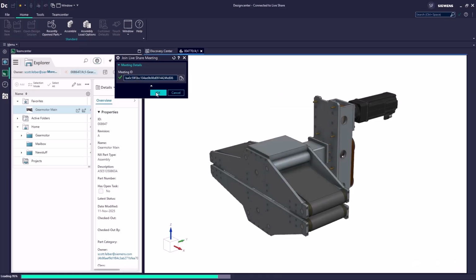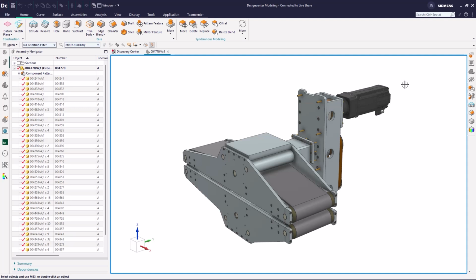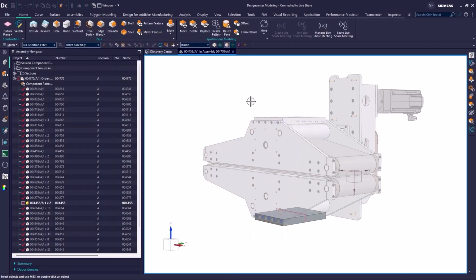The part will load in for Scott, and he'll be able to see the other attendees in the meeting up here near the search bar. If you were to click on my name, it would open our Teams chat. Going back to me, I can also see that Scott has joined the meeting, and we can now start editing the part together. Let's go back to Scott while I'm making some changes.